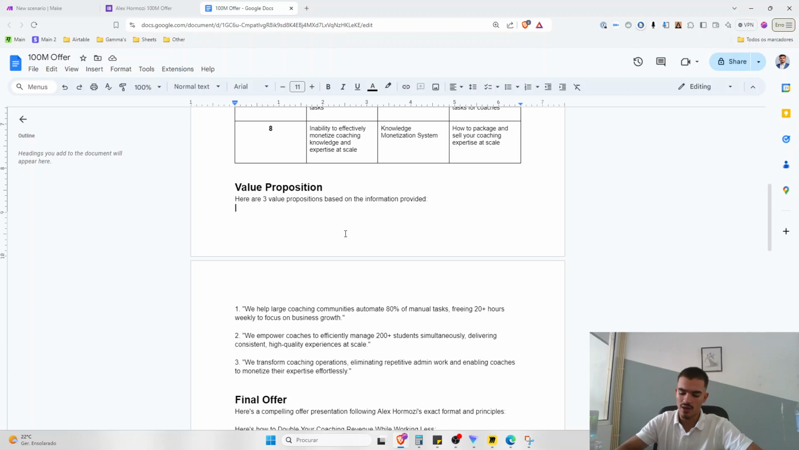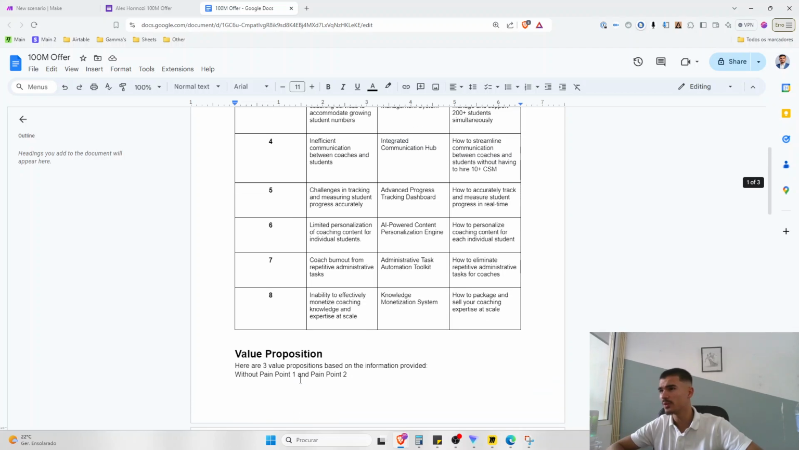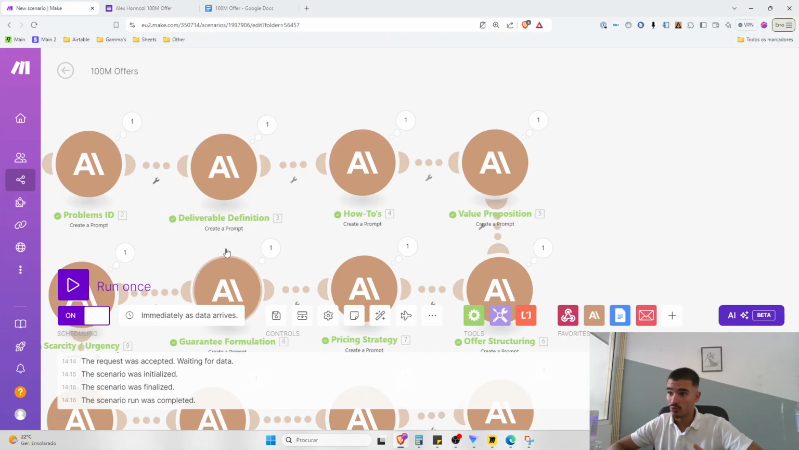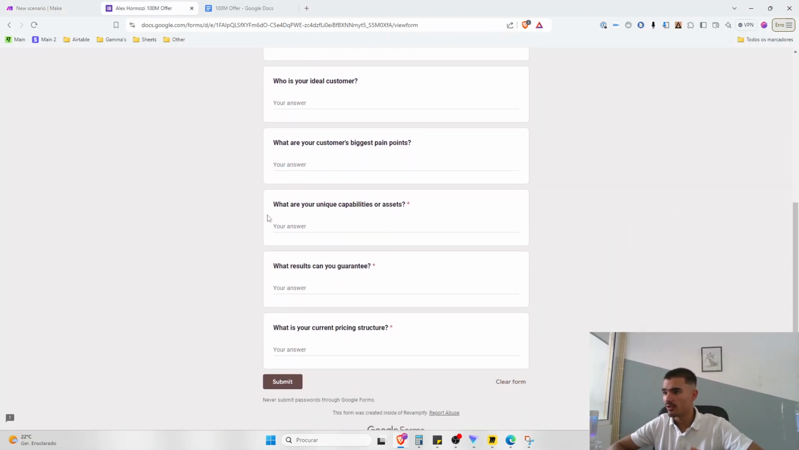Again, we could add here the "without pain point 1 and pain point 2." Or finally, we transform coaching operations, eliminating repetitive admin work and enabling coaches to monetize their expertise effortlessly. Okay? So up until this point, let's recap. You would have, because we're not done yet, submitted this form.